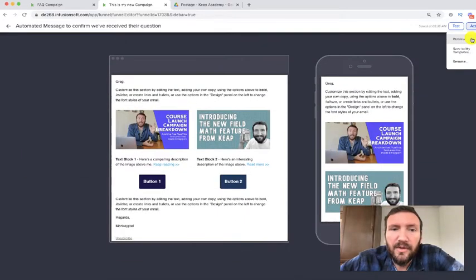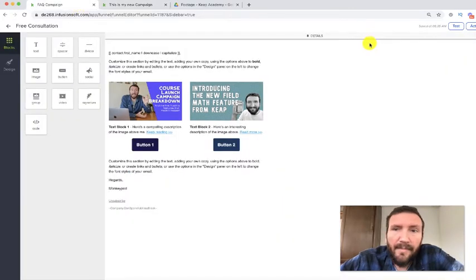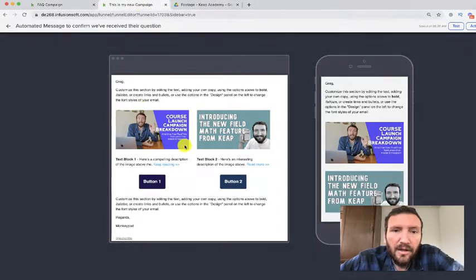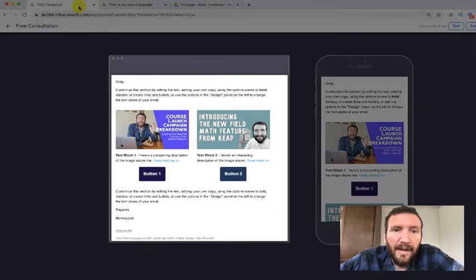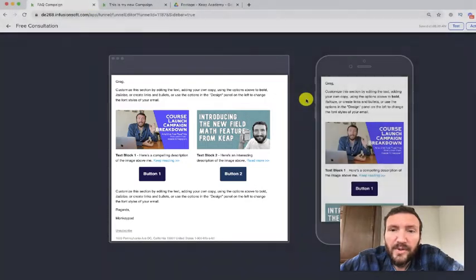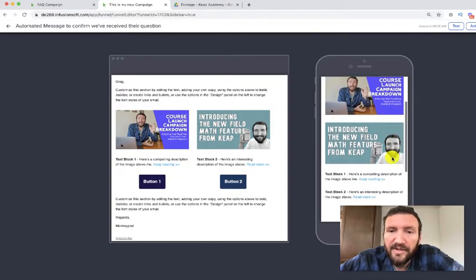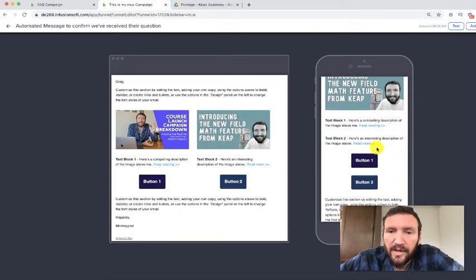So let's preview these two emails. And what I want to point out is that on desktop, on the desktop view, they look identical still. But the difference is that when you get to mobile, in this email, it goes image 1, image 2, text 1, text 2, button 1, button 2.